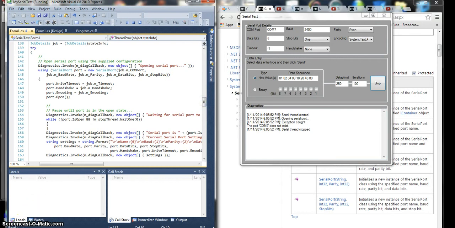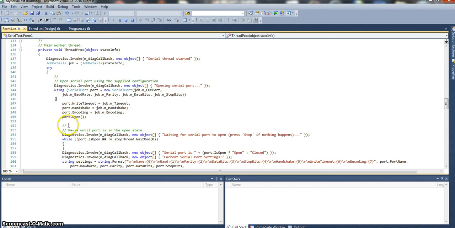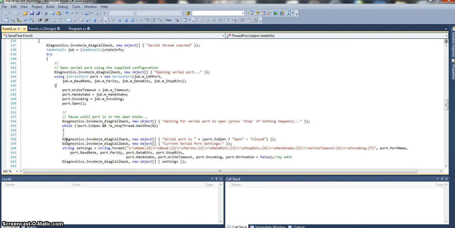And okay, so when the port's open, it'll print out waiting for serial port to open, press stop if nothing happens. Then here we've got more messages sending. Here if the port is not open, and stop thread wait one, that's the manual reset event class. I don't even understand this statement here. And do nothing if these are true. I'll have to come back to that because I don't understand what's going on there.